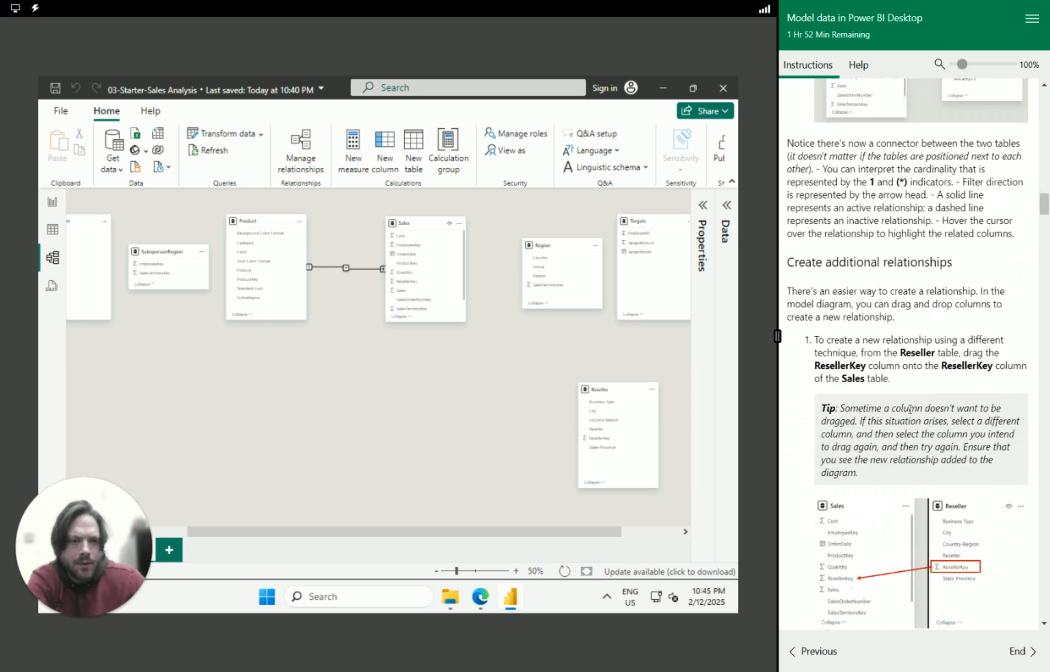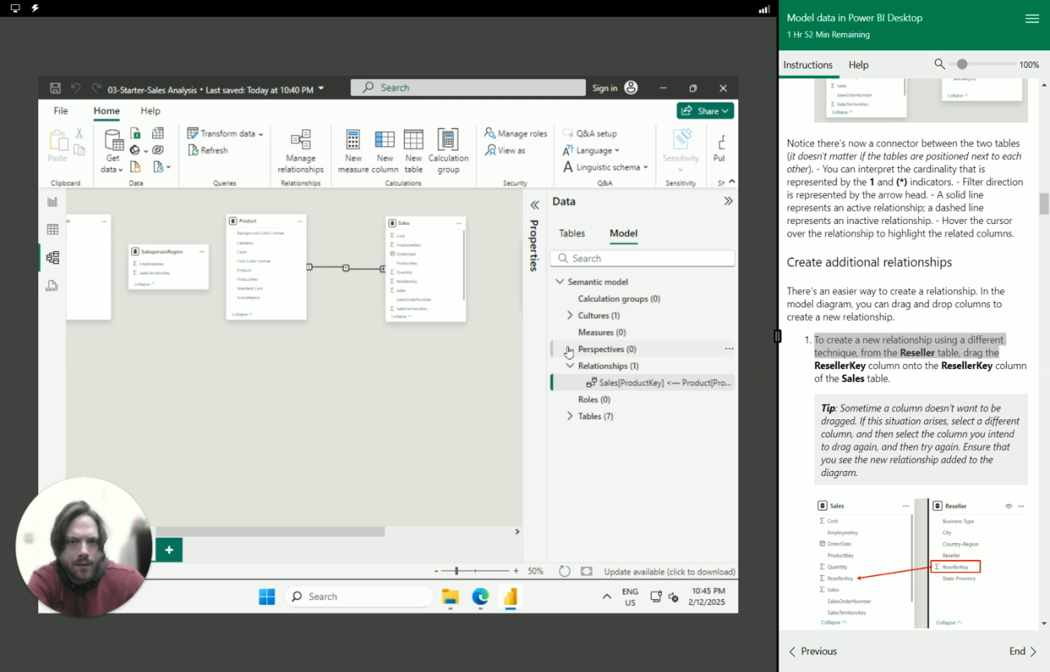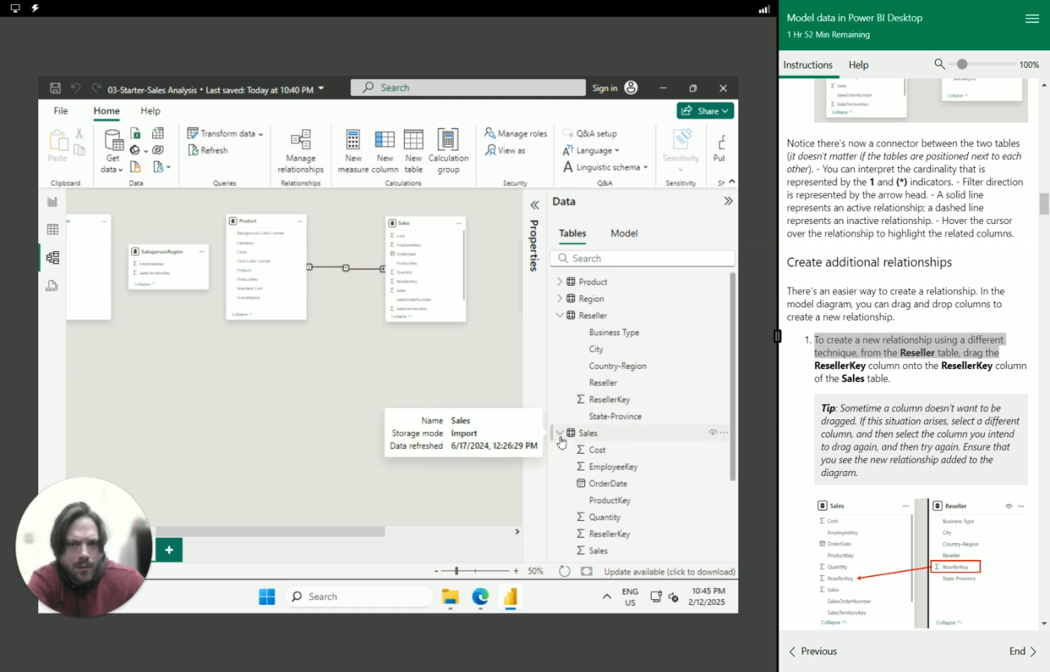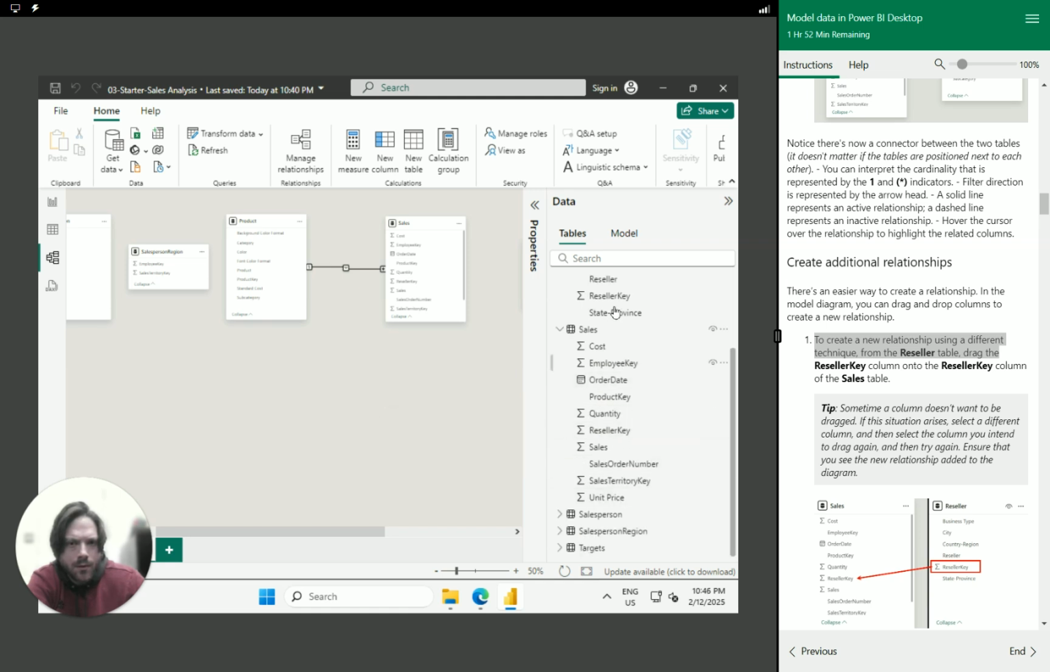All right, let's create some additional relationships. There's an easier way to create relationships. You can drag and drop columns to create a new relationship. To create a new relationship using a different technique, from the reseller table, drag the reseller key column to the reseller key in the sales table. So reseller key to reseller key.